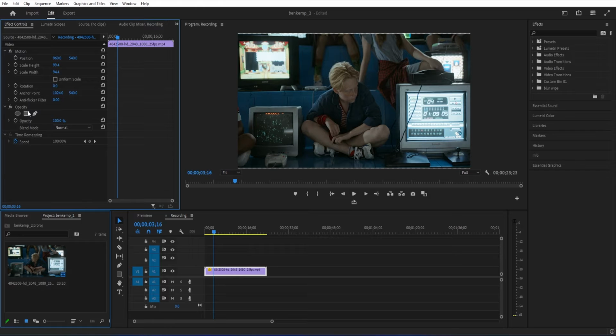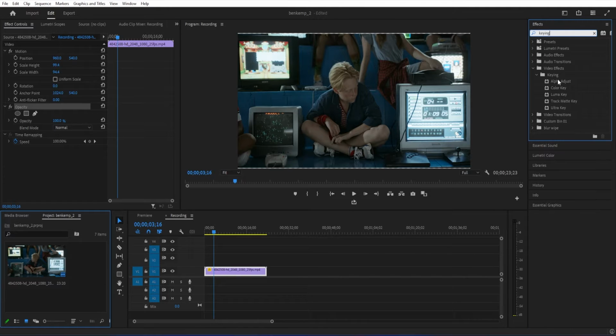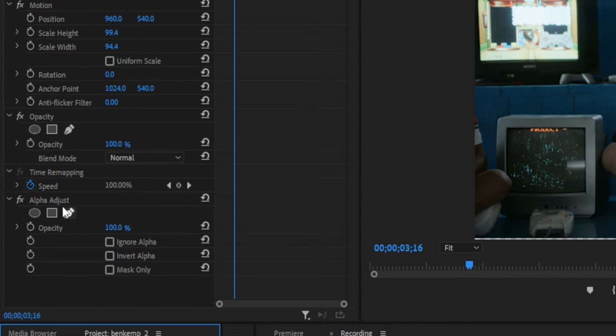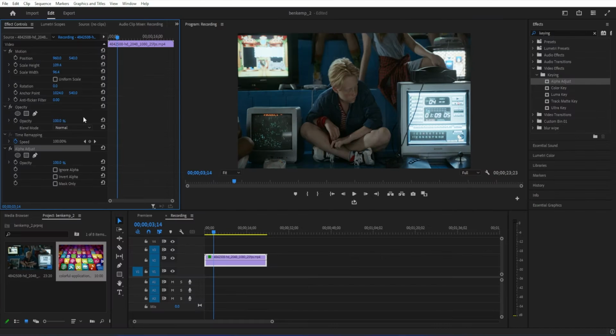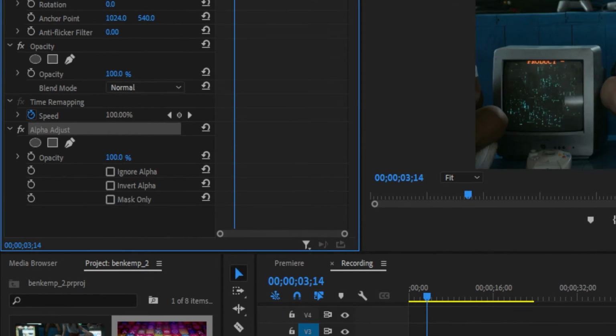But in this case, let's go to the effects panel and in the keying folder of the video effects, let's search for Alpha Adjust and add that onto our clip. So here in the effect controls panel, we can see the Alpha Adjust effect was added, and this effect simply allows you to adjust the overall shape or alpha of your image view and adjust the opacity of it.